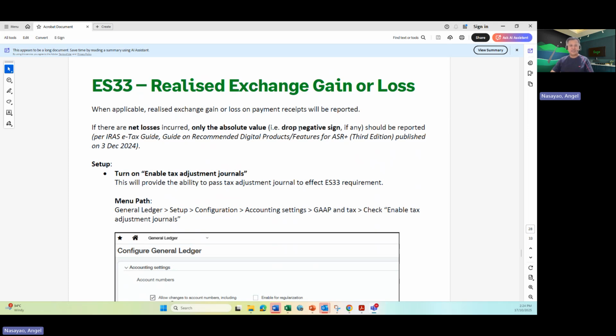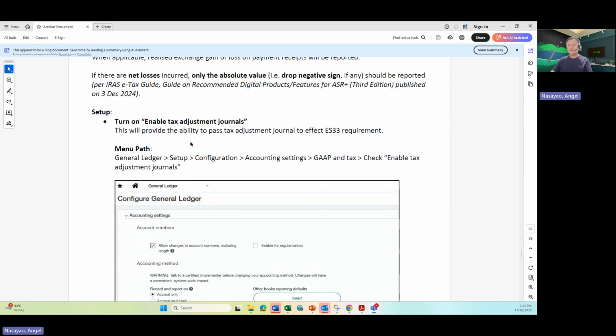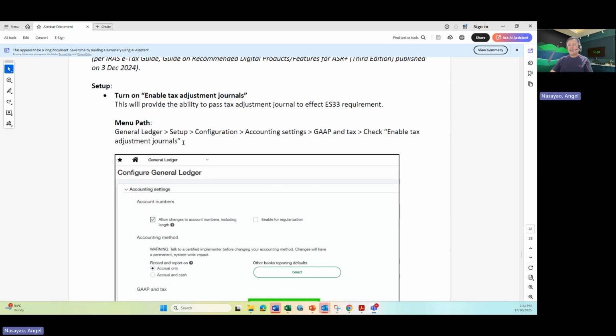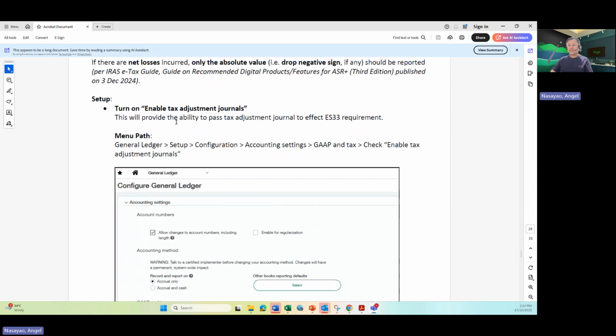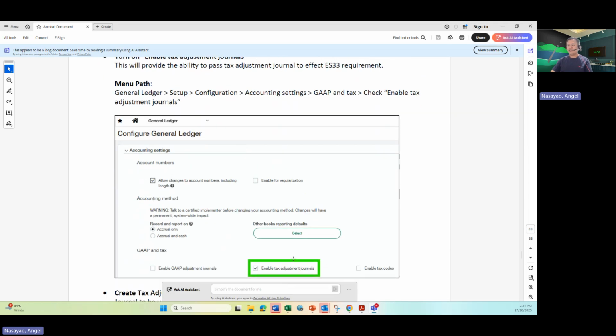So in Intacct, what it means is that instead of debit, which is the loss, right? So it should be credited. So ES33 should be showing on the credit side, right? So this is the guide in order to do that. Firstly, you have to enable or check the enable tax adjustment journals, right? And that's available through the menu path general ledger. And this one here, you have an option there, which is enable tax adjustment journal.